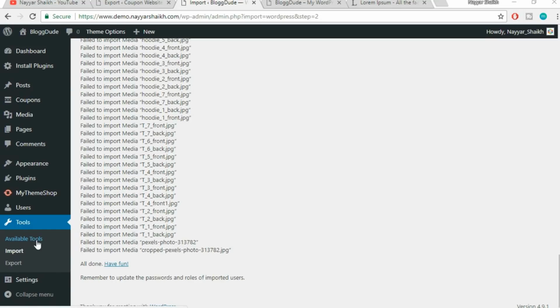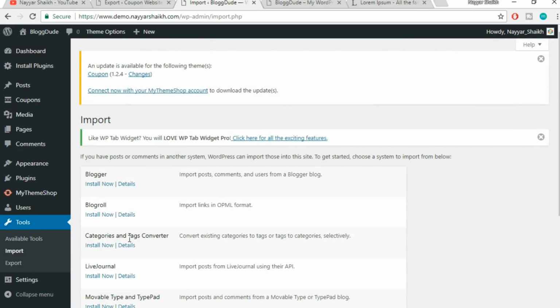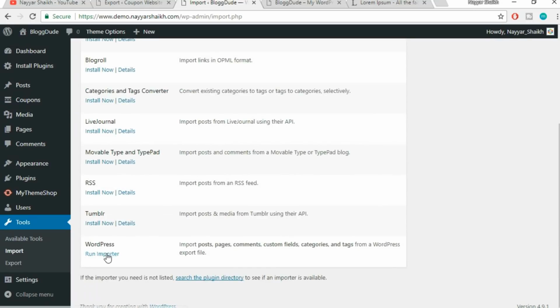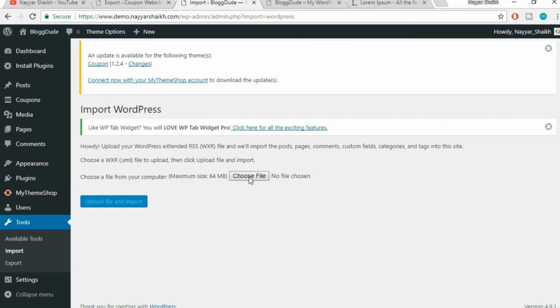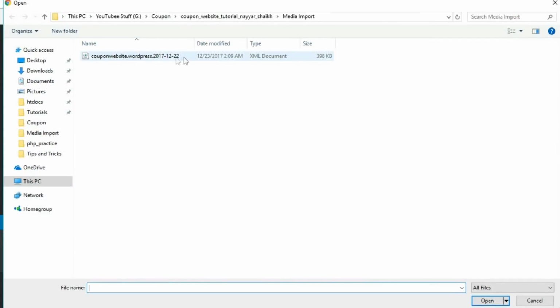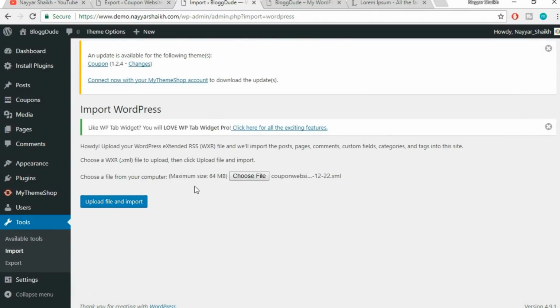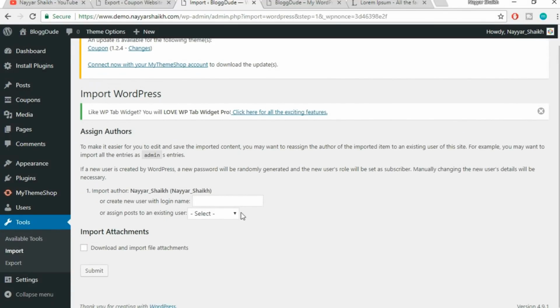Again, I'll hover over appearances and click on import, and the same thing, run importer, choose file, and I have uploaded this file. I have updated this file. Okay, so I can select this file now, click on open, click on upload file and import. Now select this thing, the user, tick mark over here, click on submit.